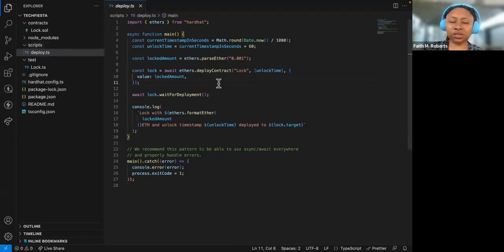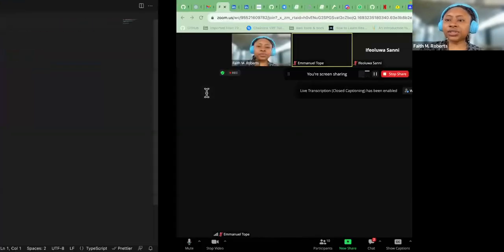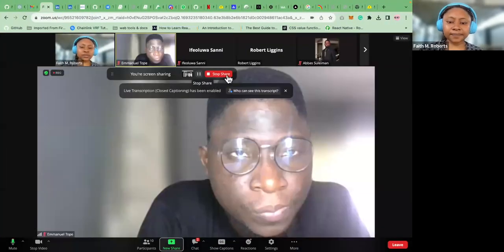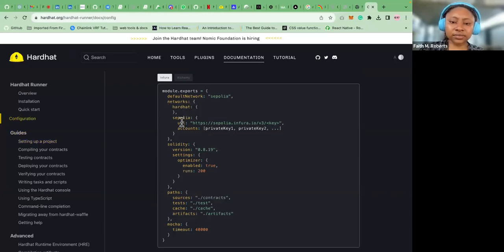All right. But in order to be able to deploy, you need to make some configurations in a config file, because currently it's not configured. It needs your details and your information here. So we'll go to that config file, our other documentation, configuration. See, it said the networks, Hardhat network, Sepolia, and any other network you would like to add. So let's get this.